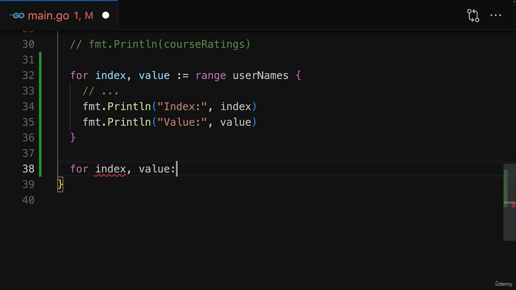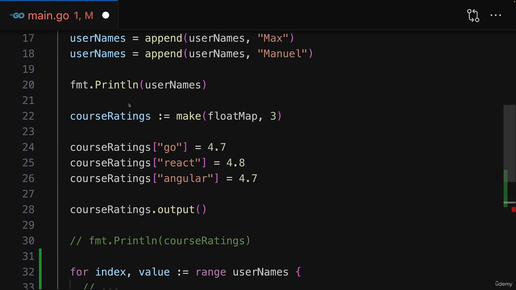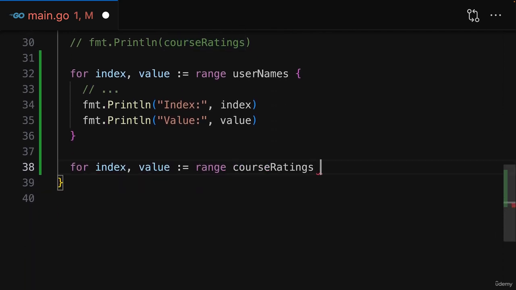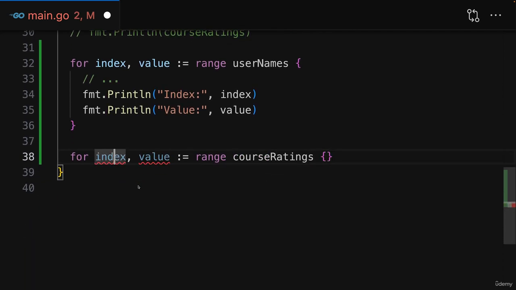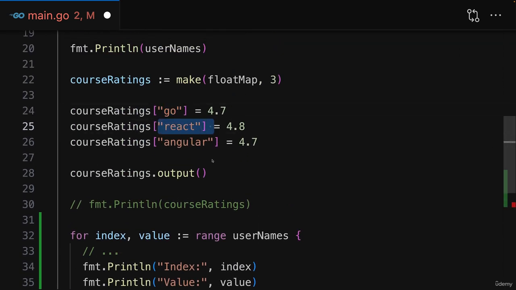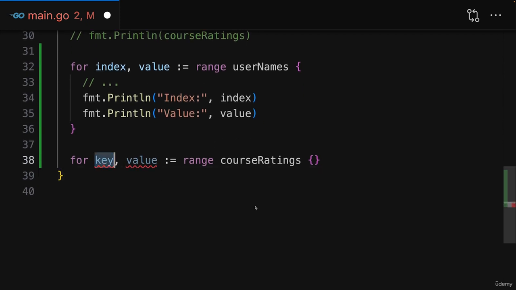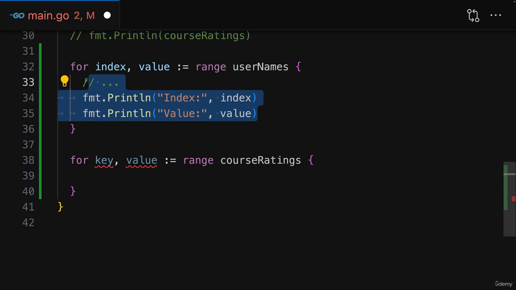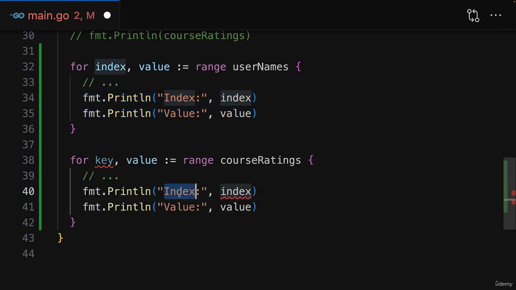So we still get our index and value, we use the range keyword, and then we just refer to a map. So to course ratings, for example, instead of a slice. Now here we could rename index to key, since that's the better term for this identifier that we have in a map. But of course, as mentioned, this name is up to you. And then here we can also perform any action we want and, for example, output these values. Here, just outputting the key instead of the index.